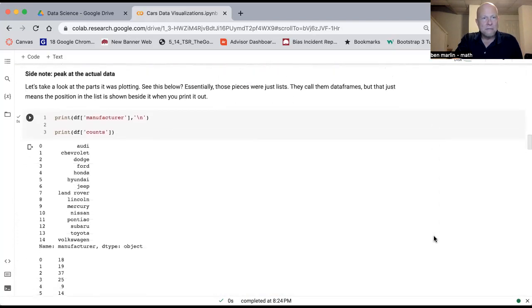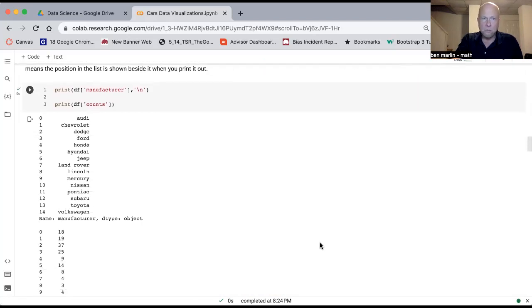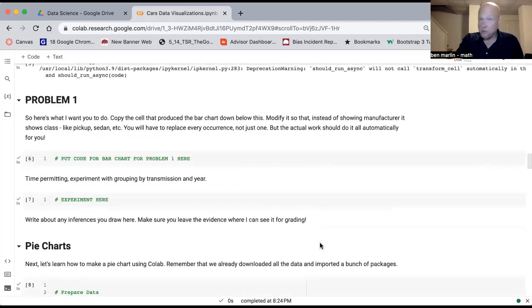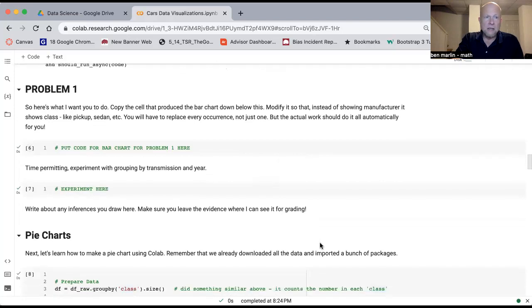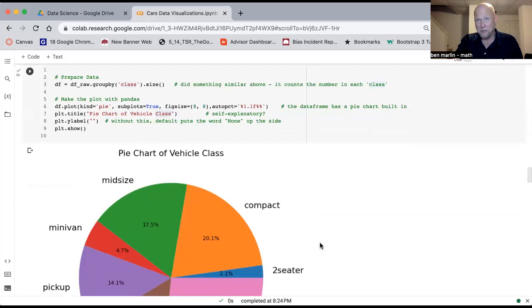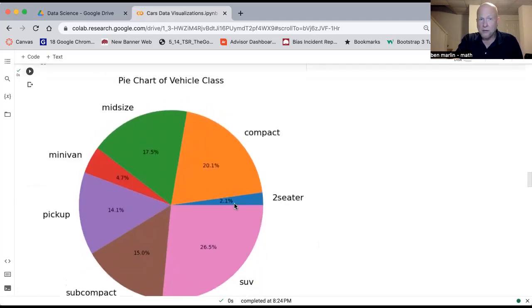But we're going to take a quick look at how to pull out just one piece out of the data and look at a column. And then I'm going to ask y'all to do something here. I think the thing I ask you to do is to produce another bar chart. But then we'll talk about a pie chart that helps you see percentages and how much is in different categories.